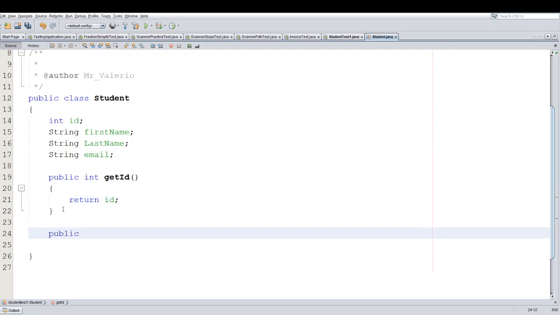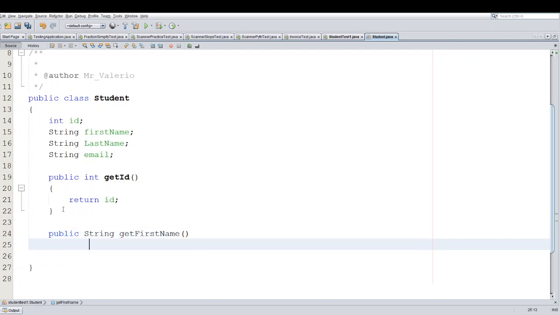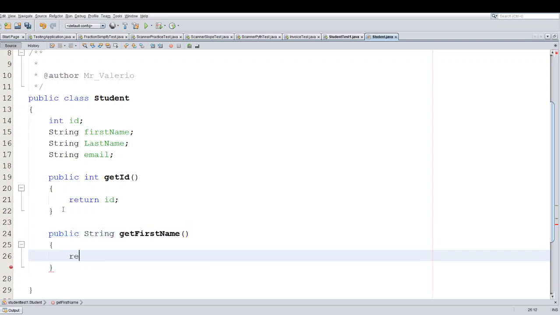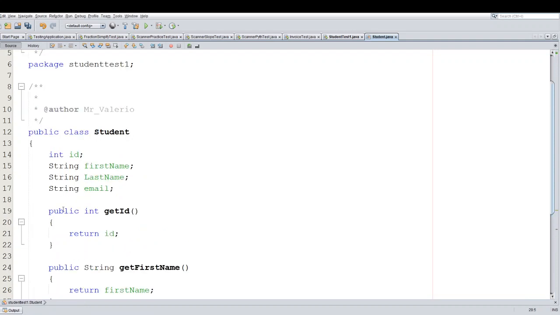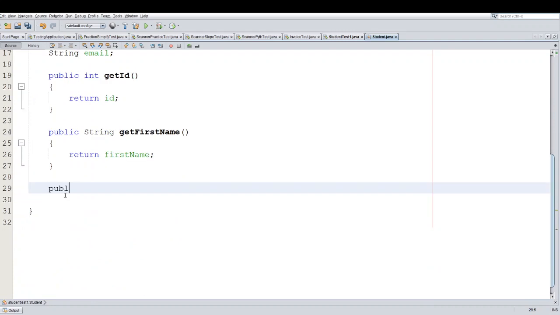Next, we're going to do public string because we want to return a string. And we're going to call this method get first name. And we're going to return, oh man, can't even spell today, first name. And we're going to do another method, public string get last name.